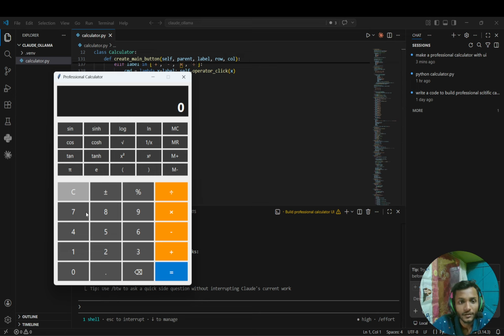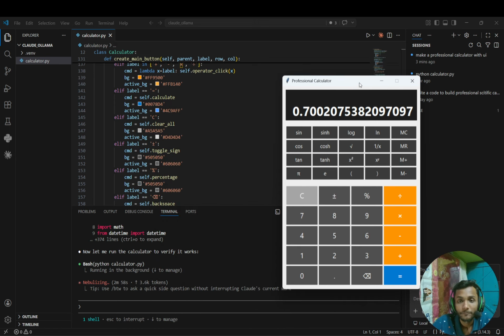This is a calculator. Okay, just 7 plus 7 into 5, 35. Okay, this is a scientific PowerShell calculator. You can use this. Okay, this is how you can actually use Claude Code freely, because you don't need to pay 2000 per month. You can use Claude Code free.